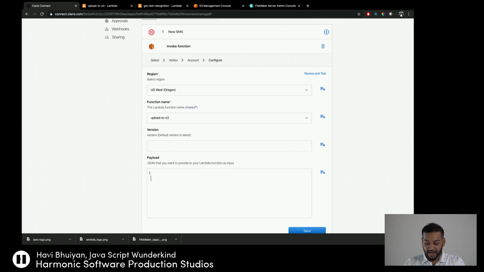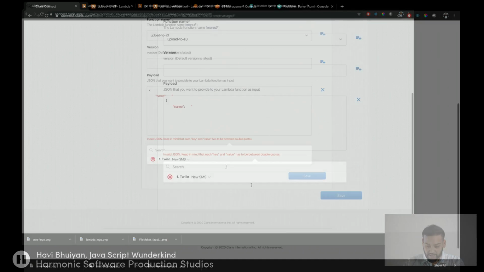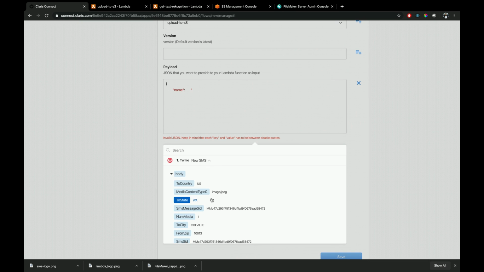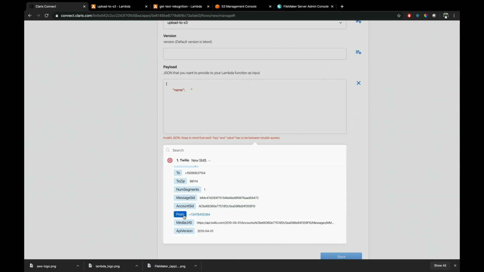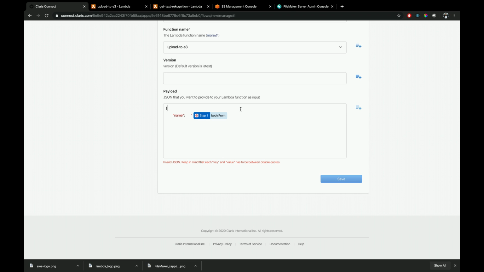And we'll add our JSON object here. Now remember, this has three properties. It has a name, which will be, let's go ahead and grab it. From our Twilio message, we'll take the incoming phone number. We'll add an @ sign.